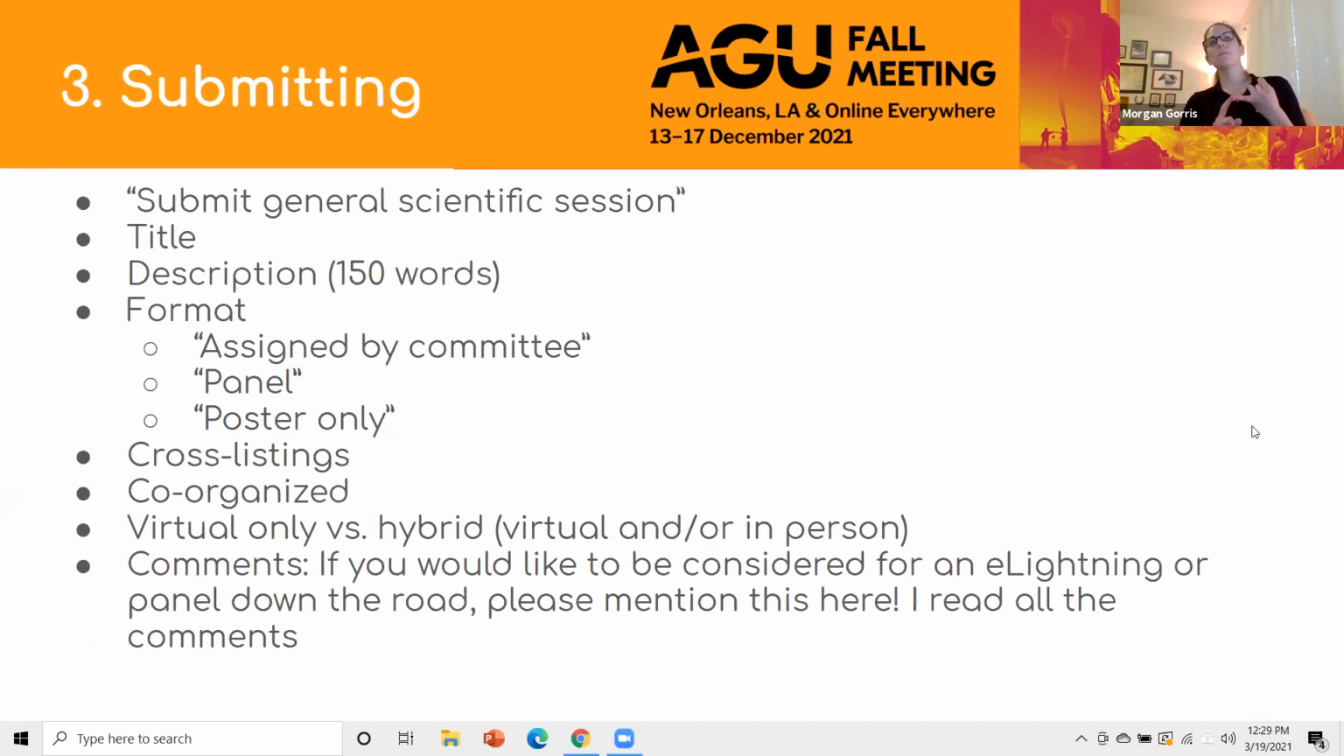So after you pick your topic and after you find someone to be a convener and someone to fill the other roles, you actually go onto the system and you submit your session proposal. If you are interested in doing an oral or poster or panel format, the thing you're going to look for on the left-hand side of the submission screen is submit a general scientific session. And then the things you actually have to put into the system are a title, a description, up to 150 words of your session, and then you choose your format.